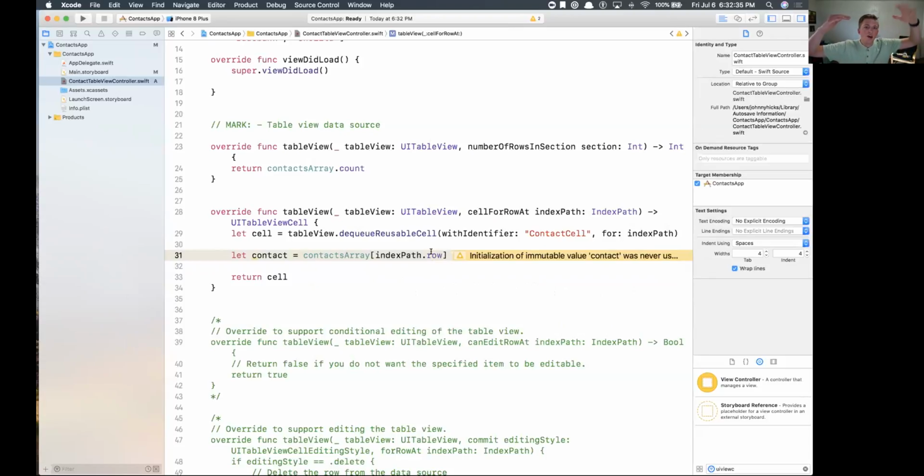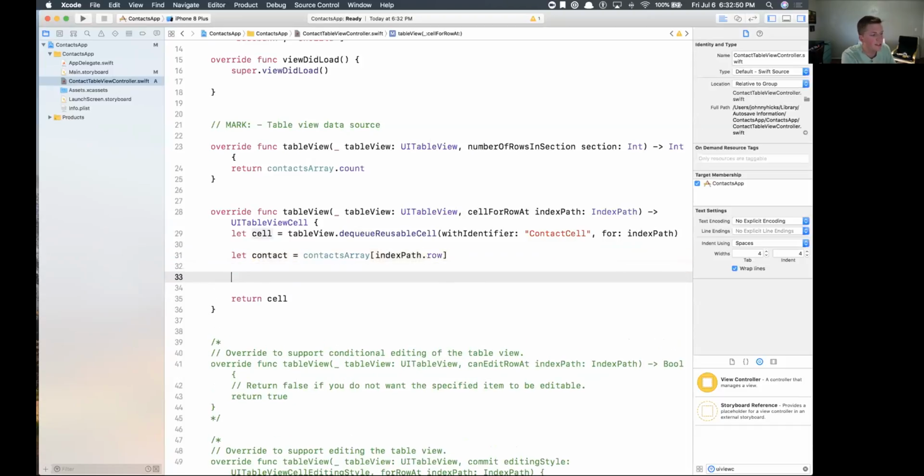So it's going to say, okay, go into my array. What's the index path of this? Okay, that's going to be the first cell. What's the index path of this? Second cell. What's the index path of this? Third cell, okay? So now that we've got our contact object, we need to update the cell's label, because we want it to actually now say the name. Because right now cell and contact aren't connected at all. So now we need to set them up.